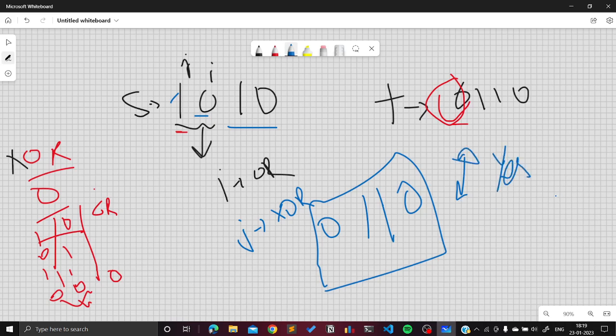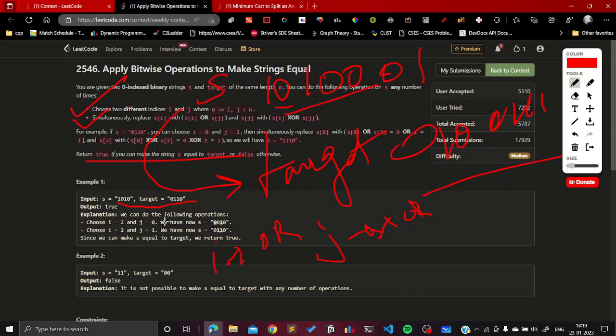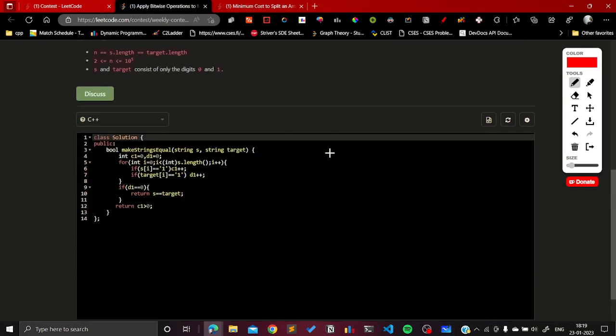What we can notice here is, if we have even a single 1, we can produce any output, provided the target is not 0 0. This is the only exception. If we have s as 1 1 and the target as 0 0, whatever we do, we cannot produce this output. So that was the crux in this question. So let's come to the code part.